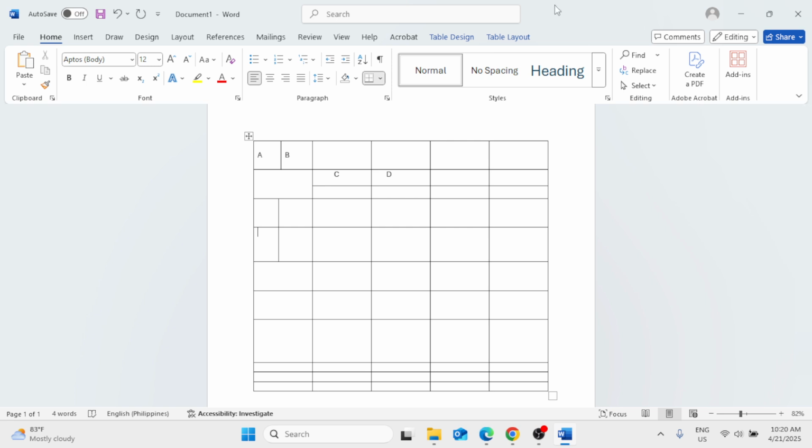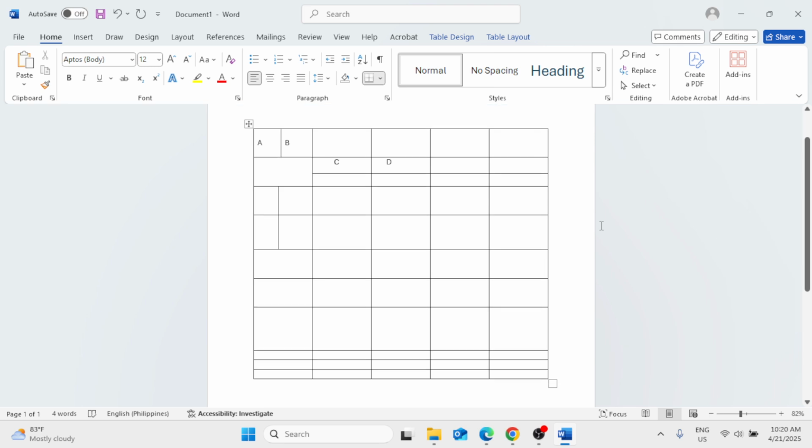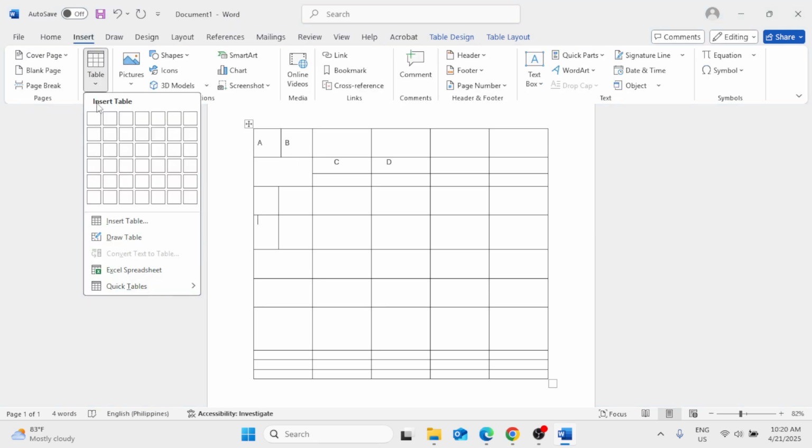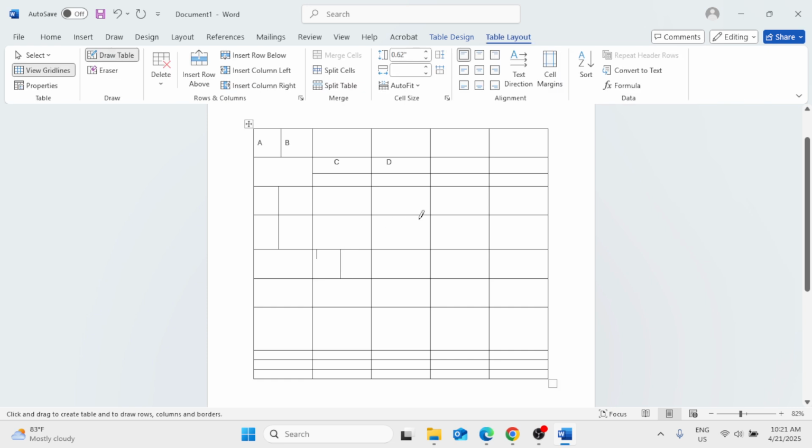So currently I have this Microsoft Word document where I have this table and I have some lines in here that I have drawn. So how did I do that? First, you need to click on Insert, click on Table, click on Draw Table. Now if you want to divide some lines on your table, some sections on your table, you can simply do that. Now on how you can erase that using the eraser, click on the Table Layout from here.